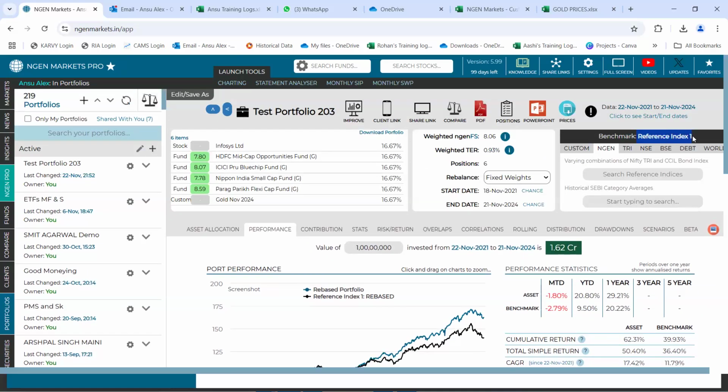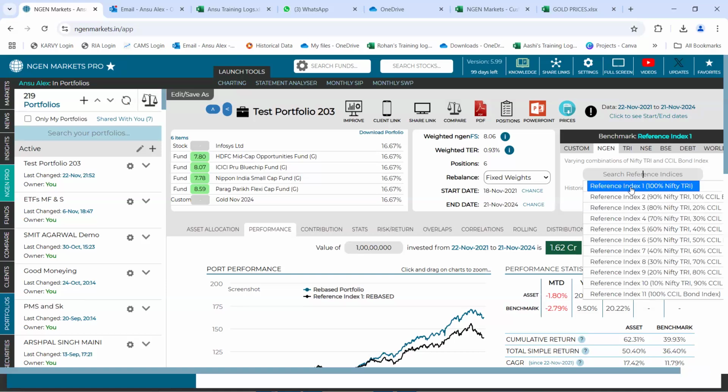this benchmark column. Right here in this engine section, you simply click in this gray section to search the reference index. Now, reference index 1 stands for 100% Nifty TRI. Now, as I mentioned, this is based on the asset allocation of the entire portfolio. This is how auto benchmarking works.